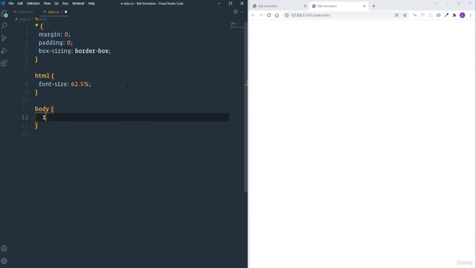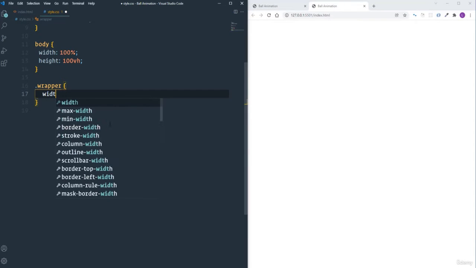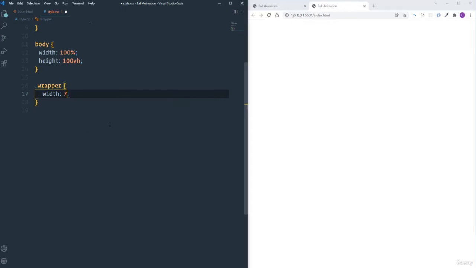I'm going to define width and height. Let's set width to 100%. As for the height, I'm going to make it 100% of the viewport, so let's set it to 100 VH. Next, I'm going to take care of the wrapper. Let's select this element and define width. I'm going to set width to 70 rem.